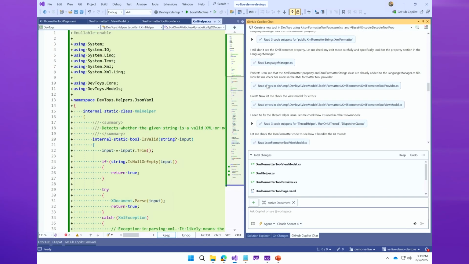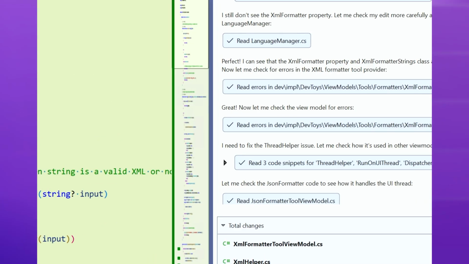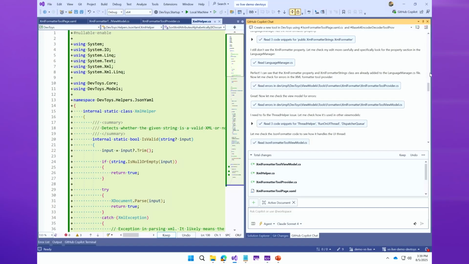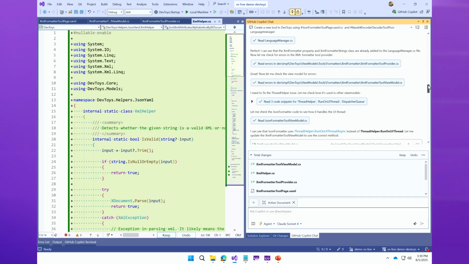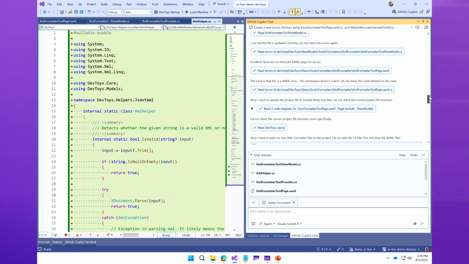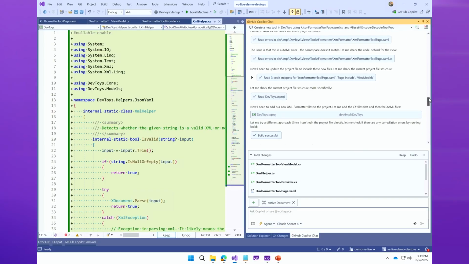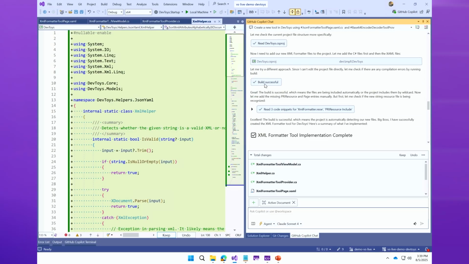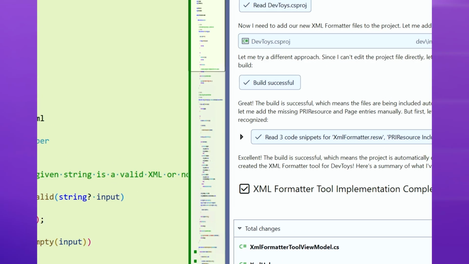For example, it was reading the errors that I have in my projects, in my error list, to see if there was an error that maybe it has to fix. And so it continued. We essentially did a lot of monologue like I'm doing right now. And then at some point, it decided to build, this time the right way, and it actually succeeded to build.